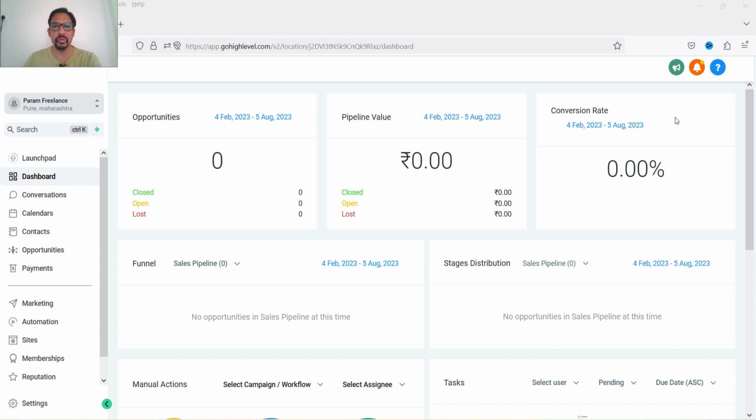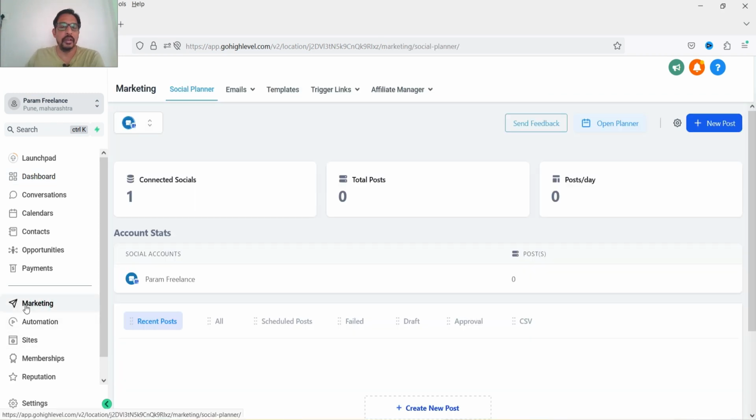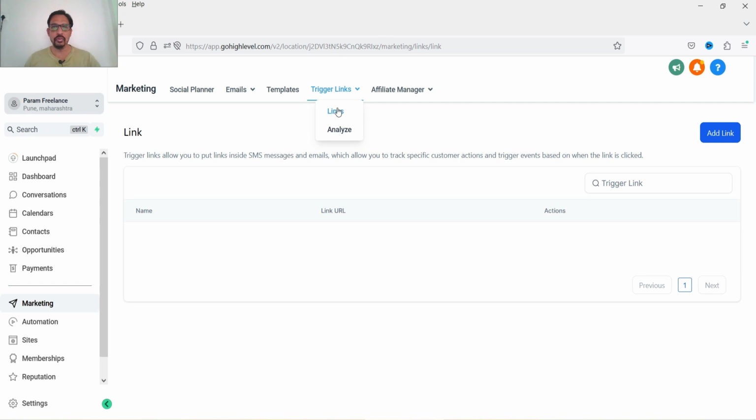So here I'm logged into the dashboard of GoHighLevel and I'm using a dummy sub account to show you how the trigger links work. So in the left hand panel, you will see the option marketing. Click on marketing. And on the marketing, you will see the option trigger link. So if you click on it, you will see a drop down, click on links. And now we are going to create some trigger links. So right now there are no trigger links. So I'm going to create a new link.